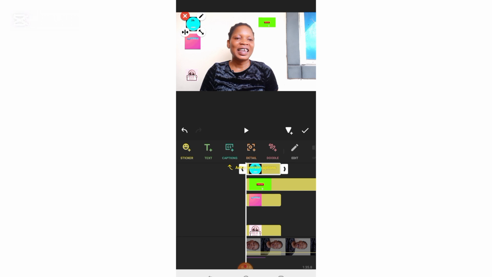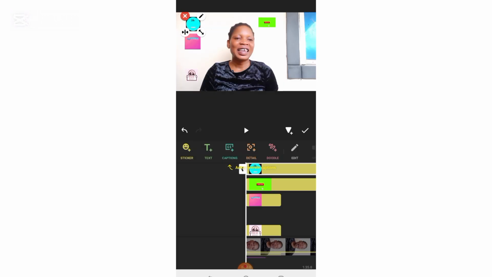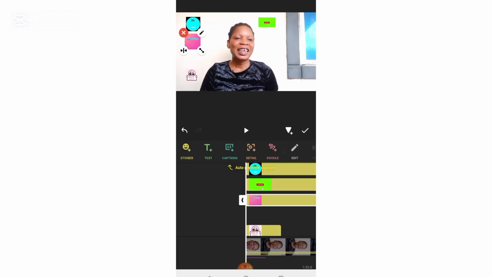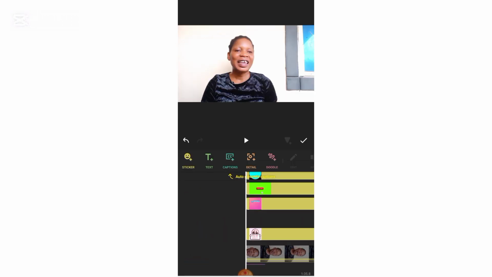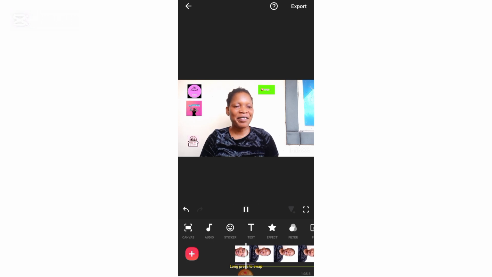Assuming I want this figure to start from the beginning, I will click at this dot sign here. It will ask me, where do you want this thing to end? Is it the video end or clip end? If I choose video end, which means this sticker will be showing throughout the video. I will click this one again. I want just a clip to end there. Let's go back. After that, you click on the good sign so that it will take effect. Now if I play this video, all these things are now there.